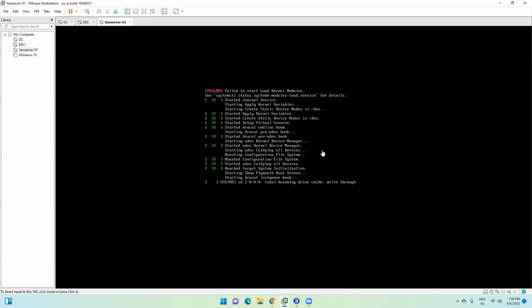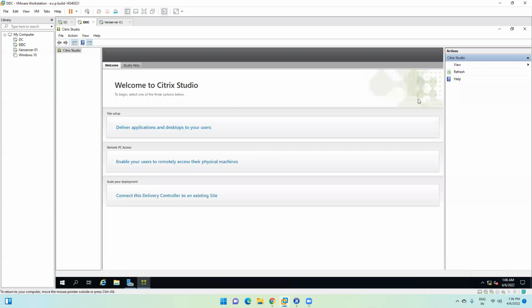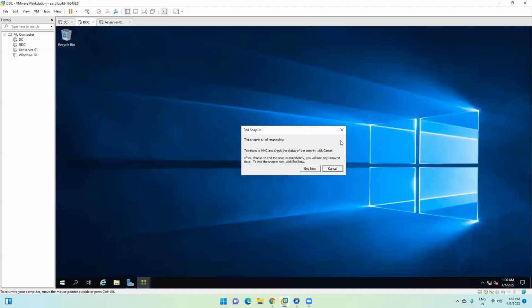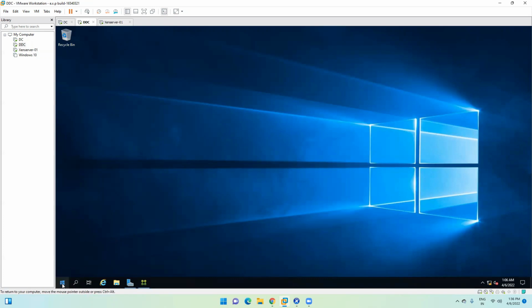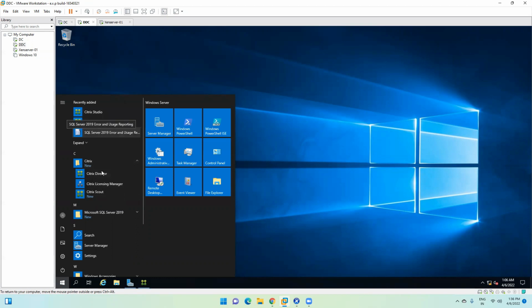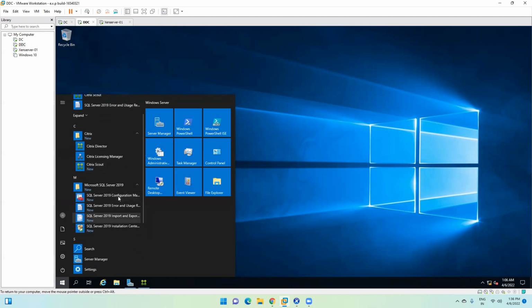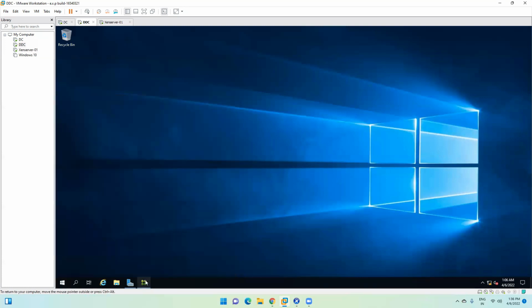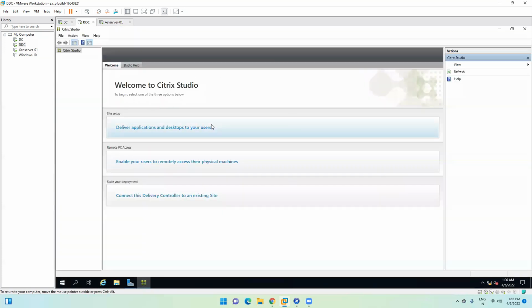Apart from that, what we did in the DDC earlier: we installed Citrix Virtual Apps and Desktops onto this particular machine, and other core components like Citrix Director, Citrix Studio, and SQL Server was also there. As you can see, SQL Server 2019 Express, which is a prerequisite for the database. So now in this session, what we have to do is configure a site.